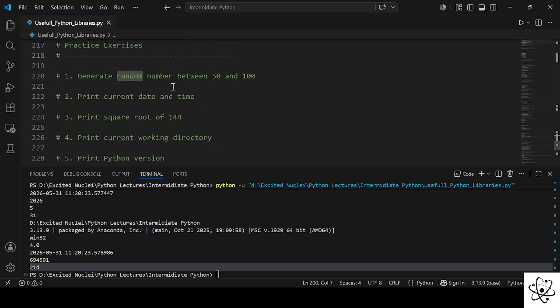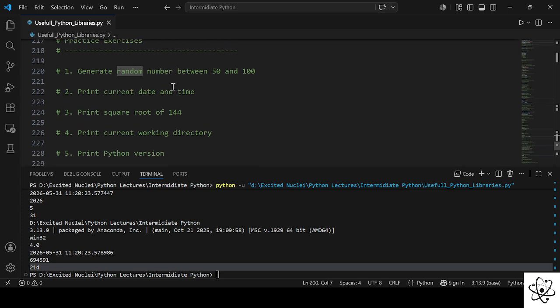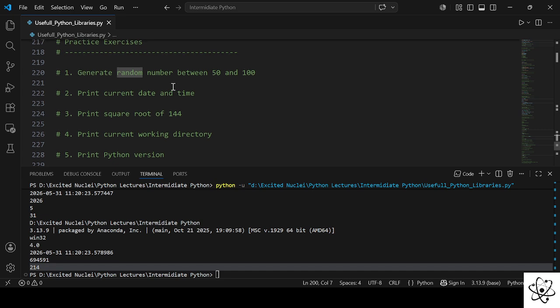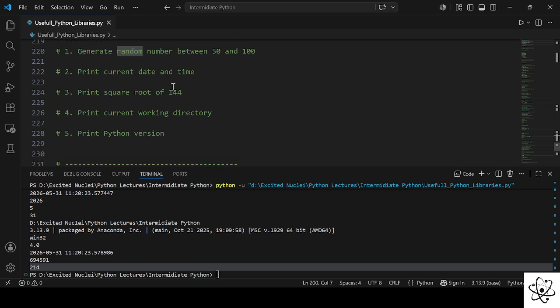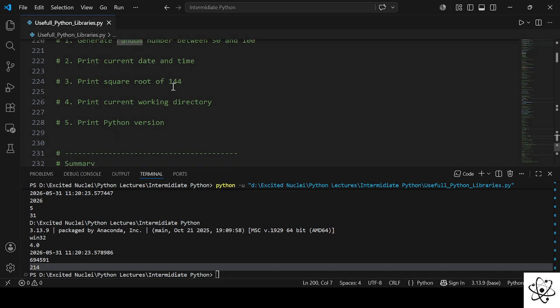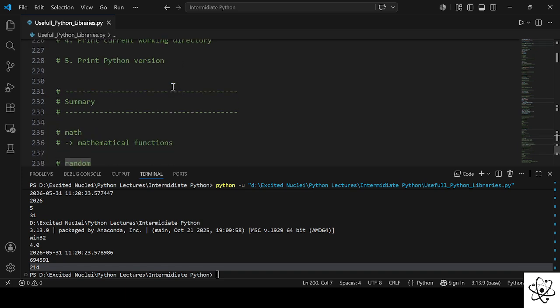So here are some practice exercises for you. You can generate a random number between 50 and 100. Print the current date and time, print the square root of 144, print the current working directory and the Python version.